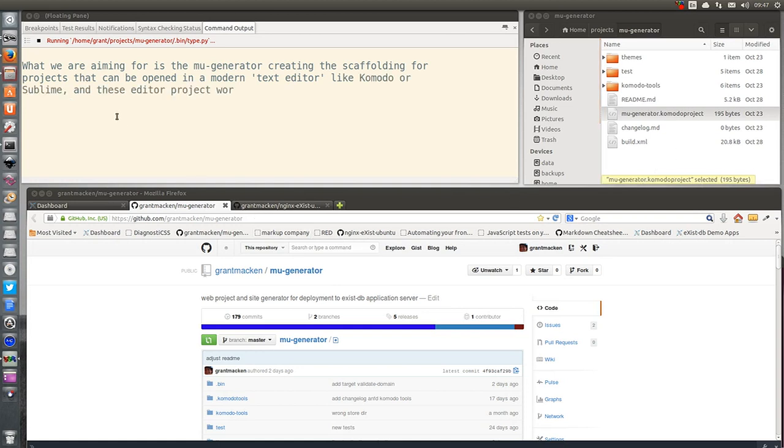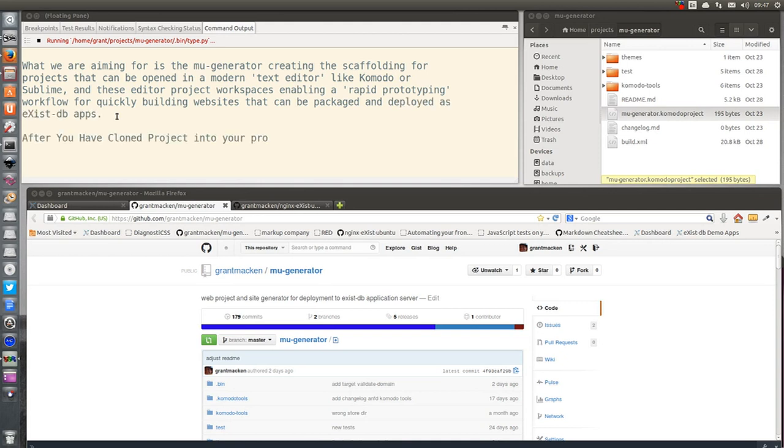So what we're aiming for is the mood generator, creating the scaffolding for projects that can be opened in a modern text editor like Komodo. And these editor project workspaces enable a rapid prototyping workflow for quickly building websites that can be packaged and deployed as eXist database apps.